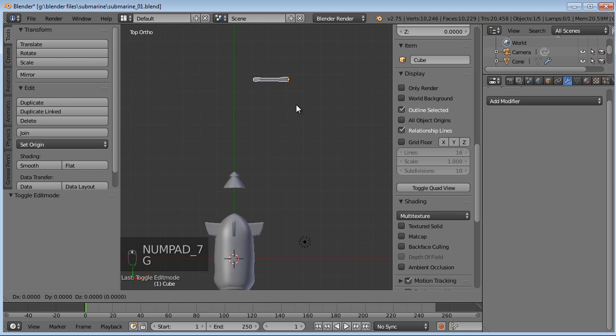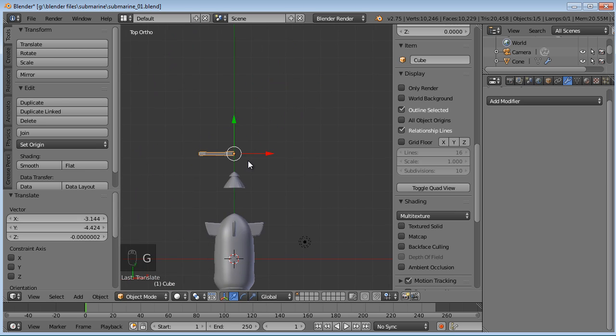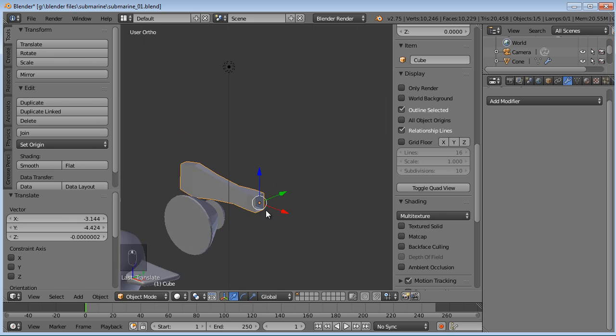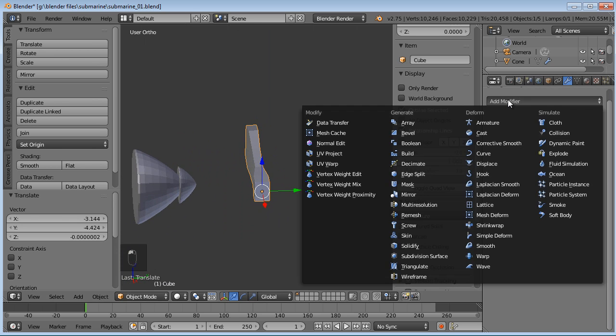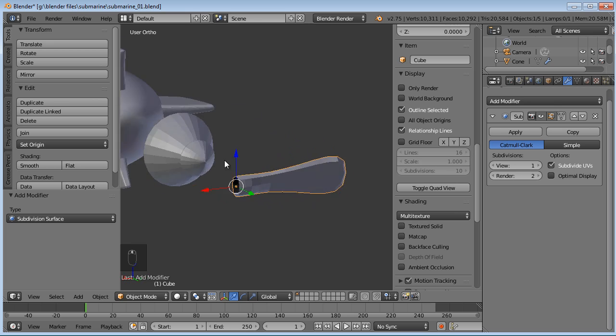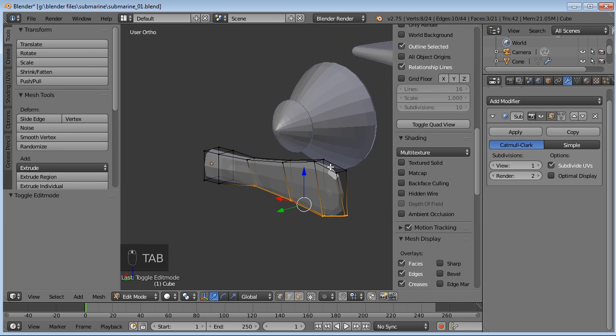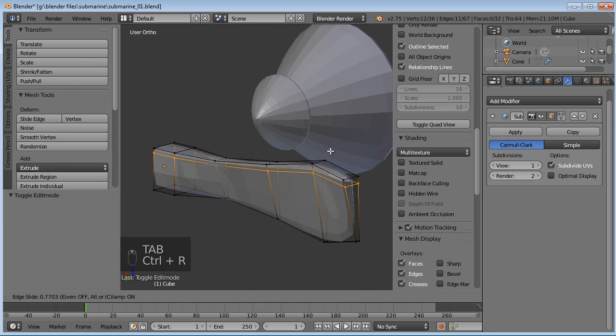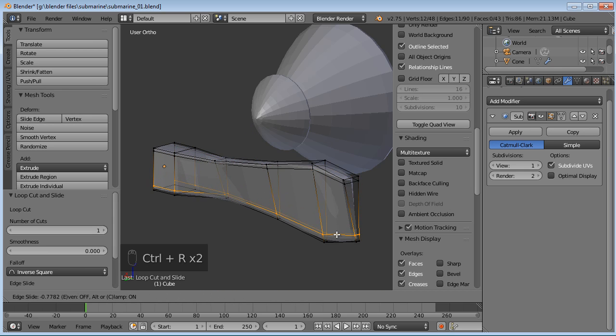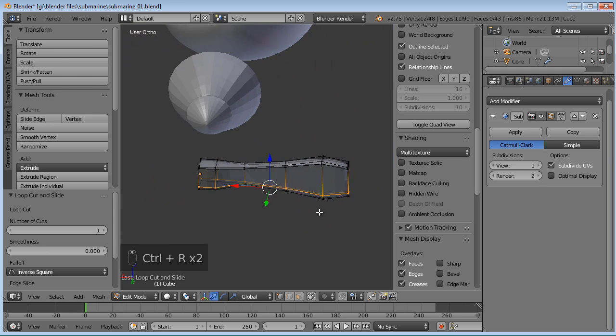Okay, so like I said before, we left that middle part out. But tell you what, if we add a subdivision surface to this, you can see it's kind of too round. I'd like to add a couple more loops in there so it's nice and the way we designed it.